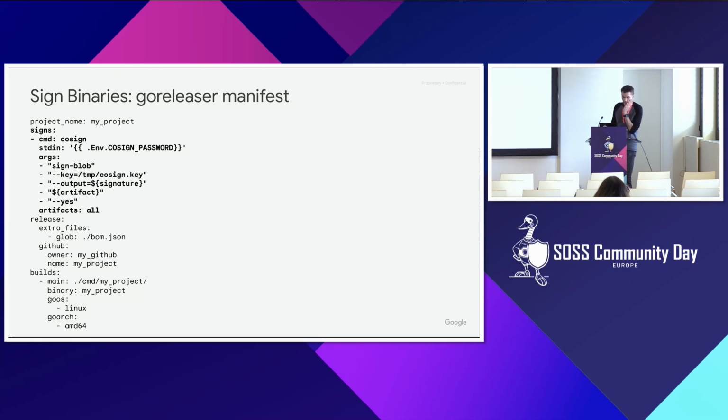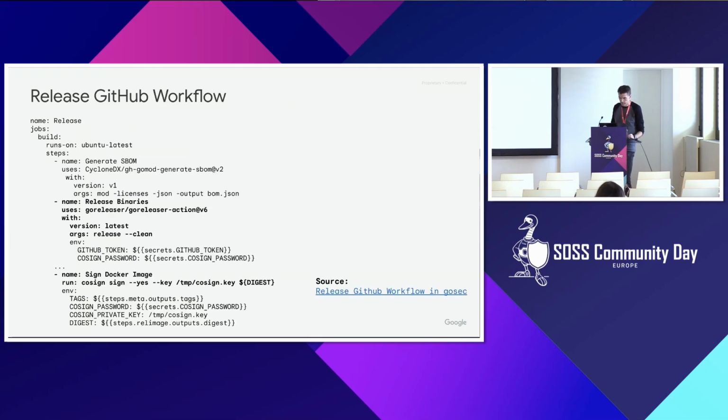Here we have an example. In Go, we have this tool GoReleaser, which is used by many Go projects. Next to the release manifests, we have this sign manifest where we can add cosign, and it will automatically sign the binaries with cosign and publish the signature and so on. This is also relatively easy to integrate in GitHub. We have an example here.